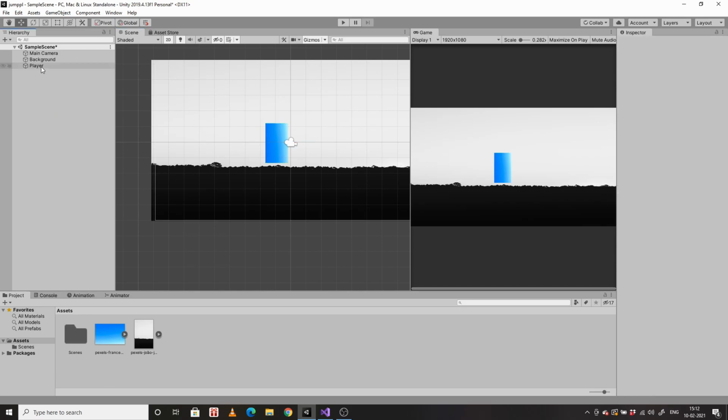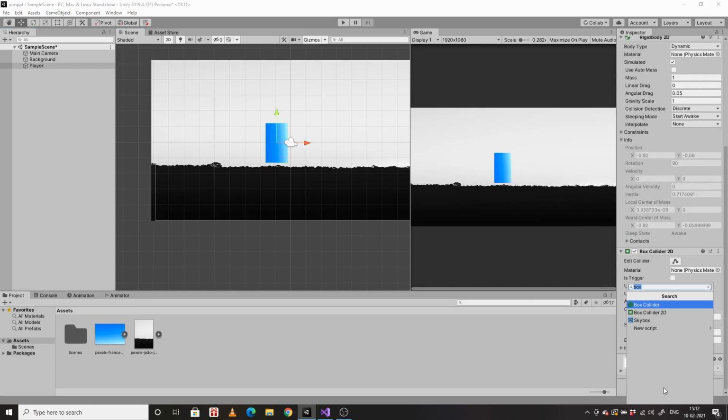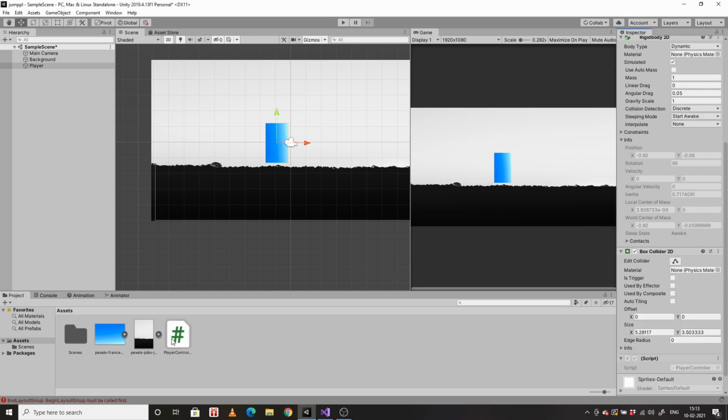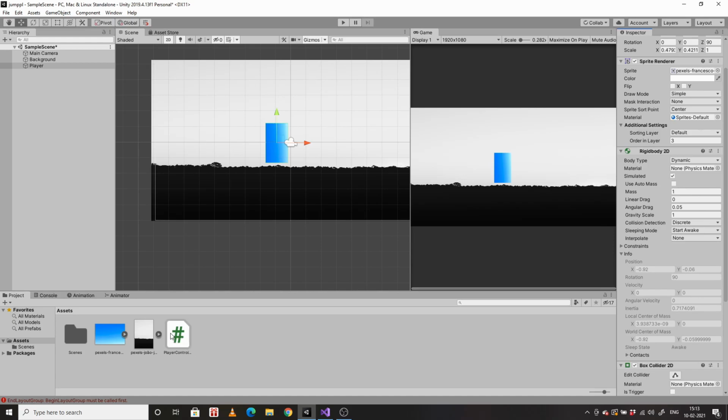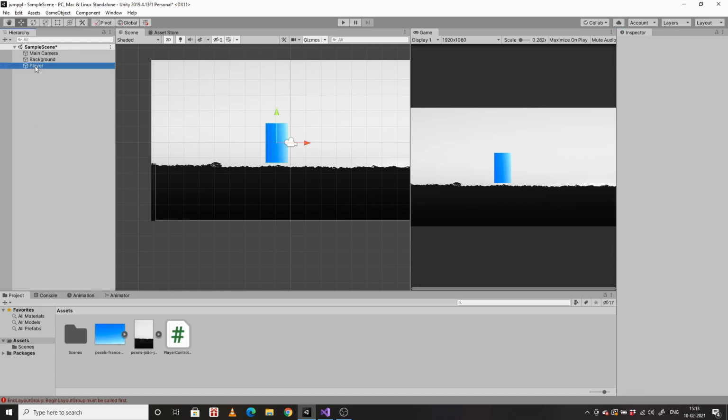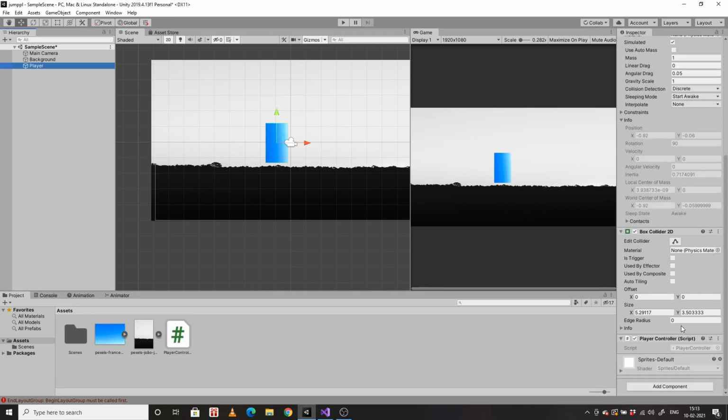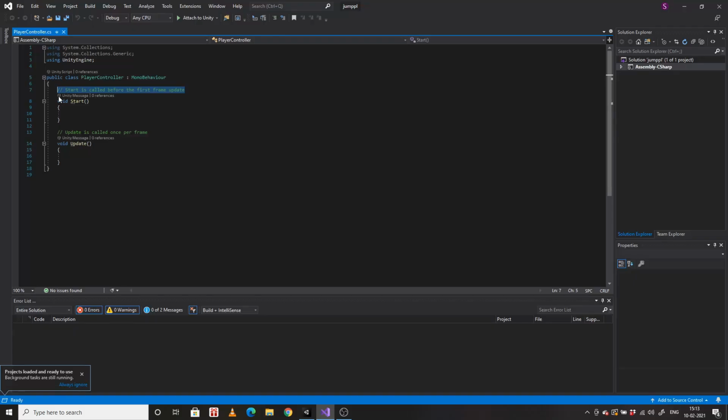So click on your player game object and click on add component and type a name as you want. I will name it player controller. Now I will press enter. Now click on create and add. Now you can see I have just created our player controller script and it is already attached to our game object as well. So now I will click on the player controller and double click on it to open it in Visual Studio. Now I will just erase this one and this one.